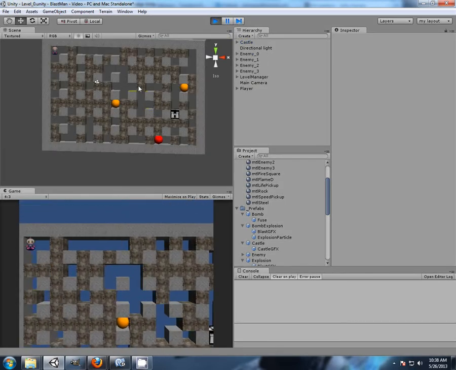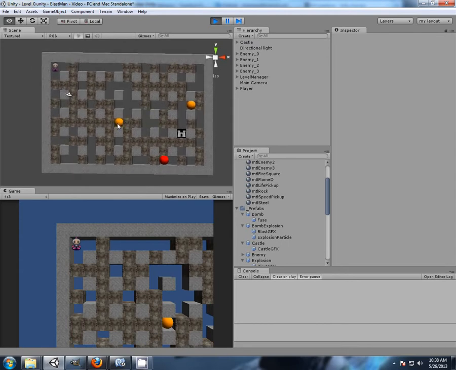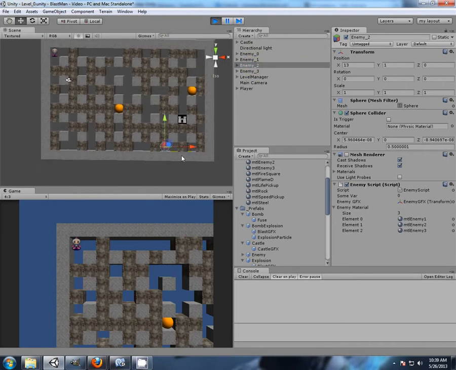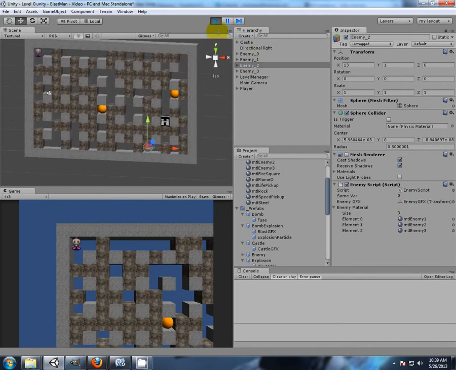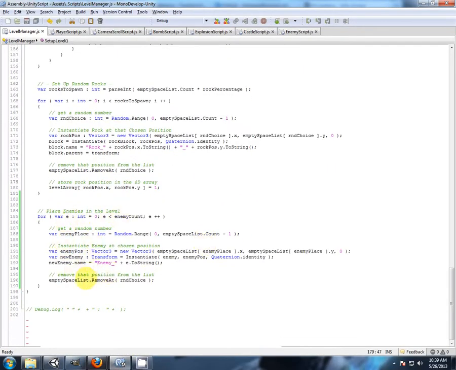Let's see if I can bring up a condition where they spawn too close to the player. Okay, that time we only have 3 of them. 0, 1. Okay, so 2 have spawned on top of each other. How come that wasn't removed from the list? That's not right. Empty space. Random choice. That's why. Look, enemy place. That's what you get for copying and pasting all the time. So remove that position from the list, the enemy placement.